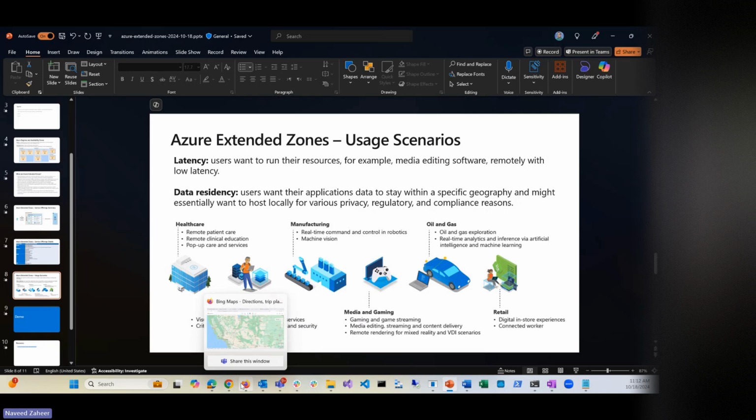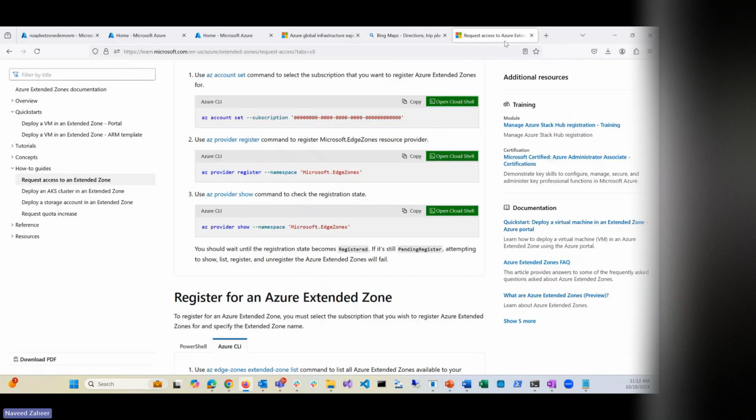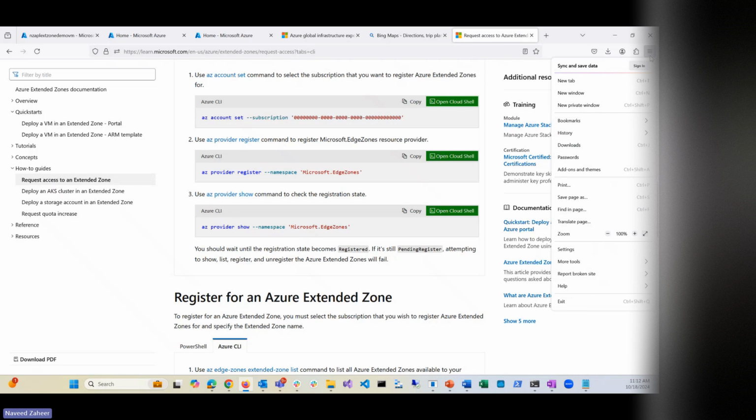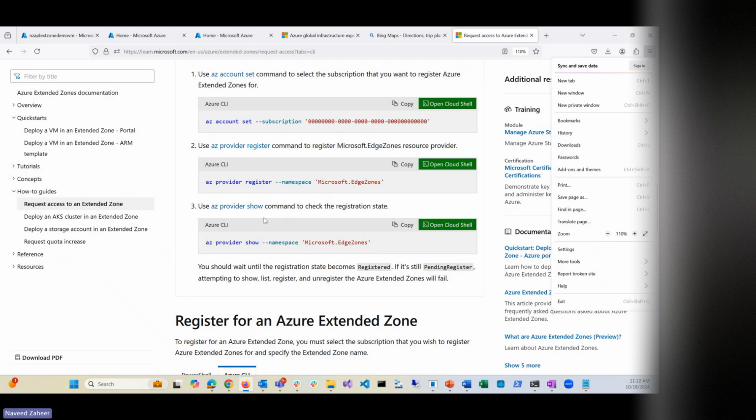Okay, so first of all, let's go in here. This is in public preview, and at this moment, the only zone that is available is in Los Angeles. So basically, what you have to do is, first of all, register this namespace. And let me increase the font size a little bit. You can do it with CLI or you can do it with PowerShell.